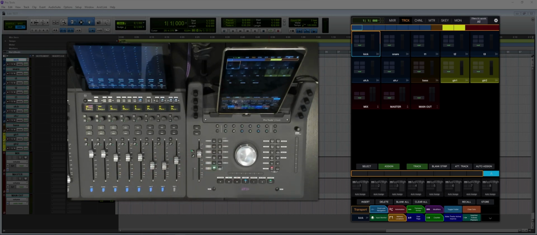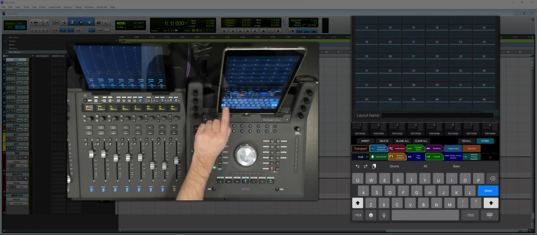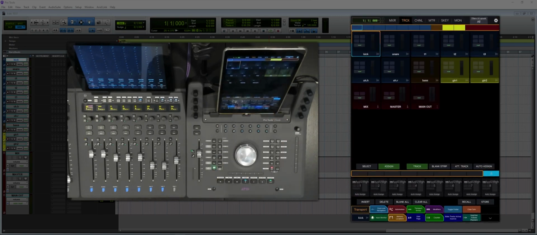Notice how all the channels are set to auto-assign. This means that the control surface will have access to all of the tracks in your session. It can be considered a default layout. Let's create our first layout with all the channels assigned this way. Hit the Store button and tap the first tile, and let's name it All. You've just created your first layout.